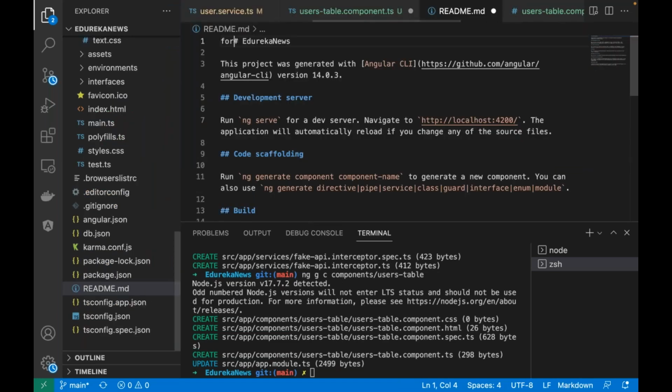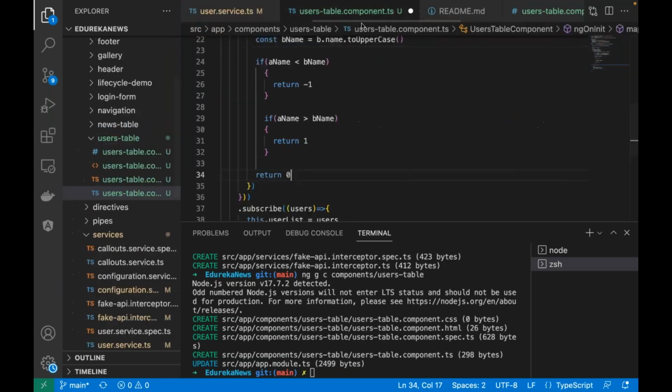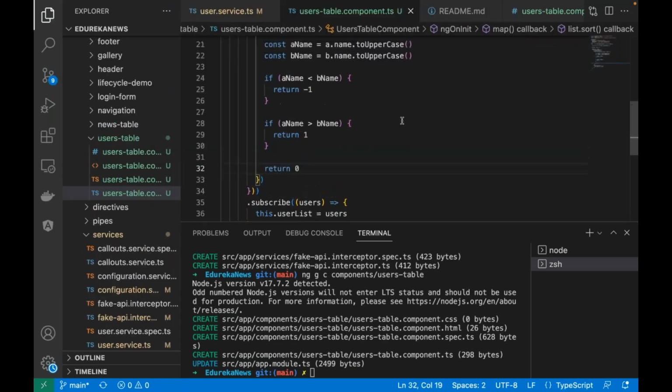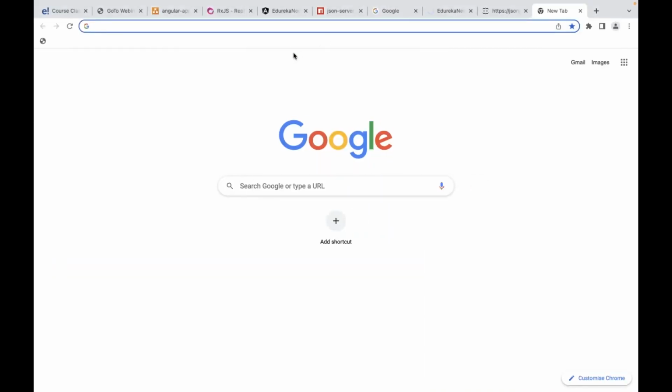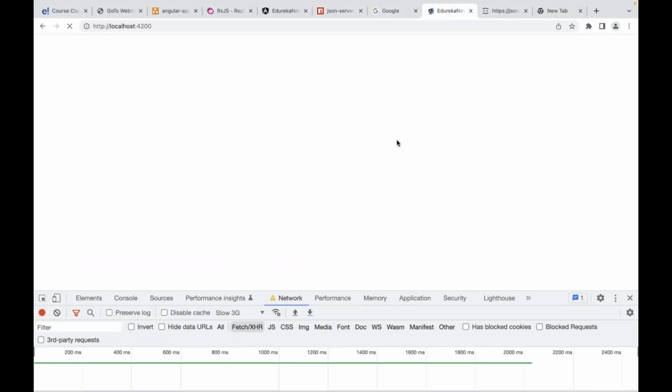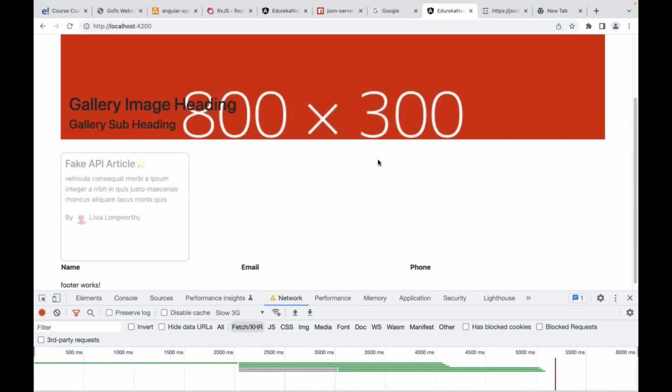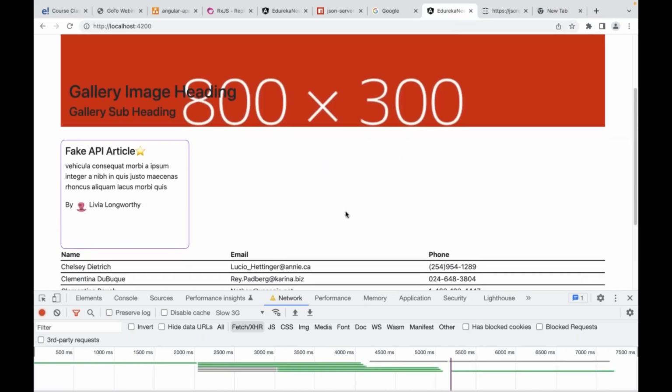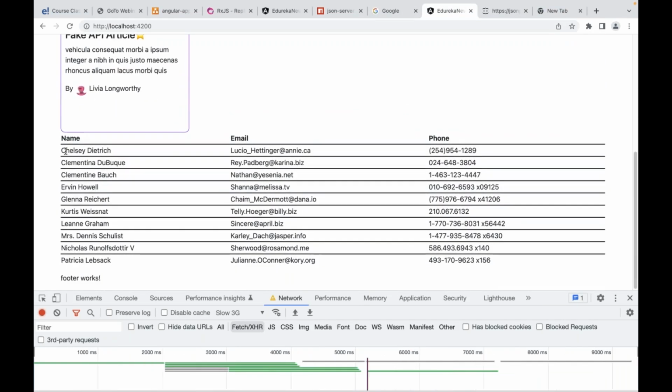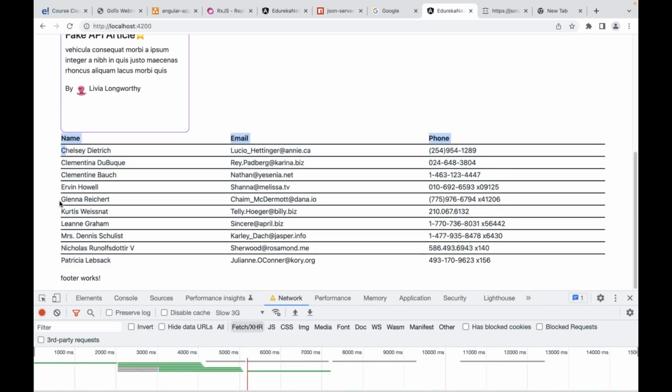Okay, so this is the code for sorting the teams. Let's see whether it works or not. So let's check the code. Yeah, now if you see, the data has been sorted based on the names. So it starts with C, E, G, K, L, M, N, O, P.